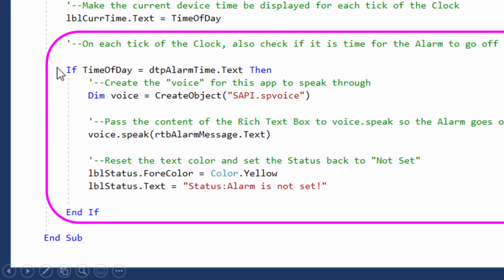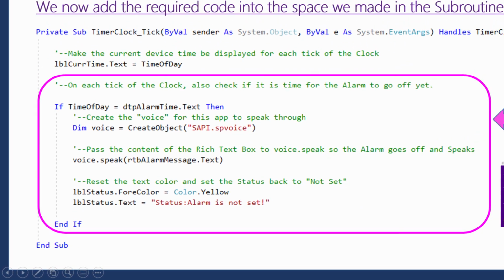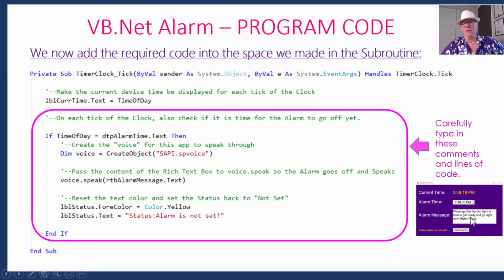So what are they? So we're saying if the time of day, all right, that's this gold one up the top here, if that equals the alarm time, then we can set up our speech synthesizer and we can actually make the computer speak whatever is in this rich text box, okay? So for every tick of the clock, every time this gold one up the top of the form here ticks over, we're going to be checking, are those equal?